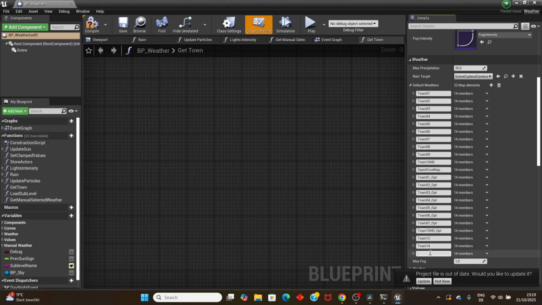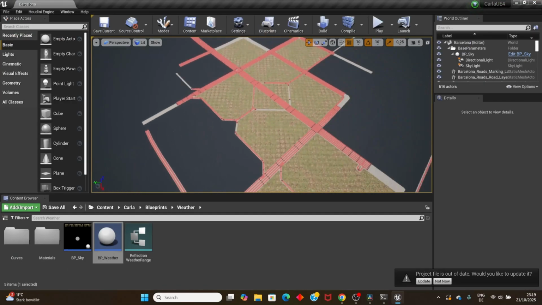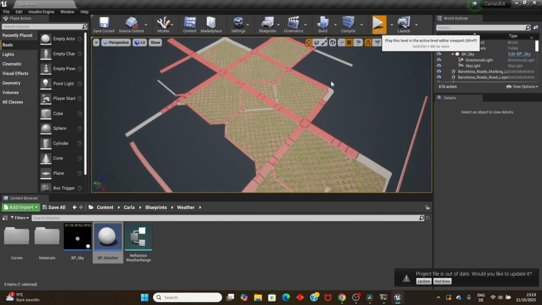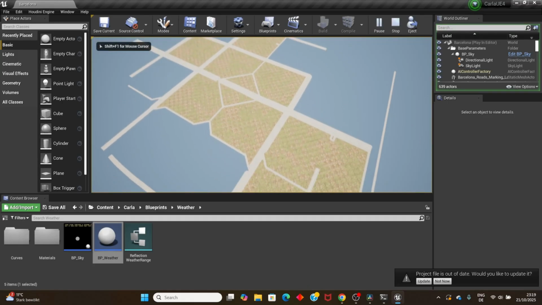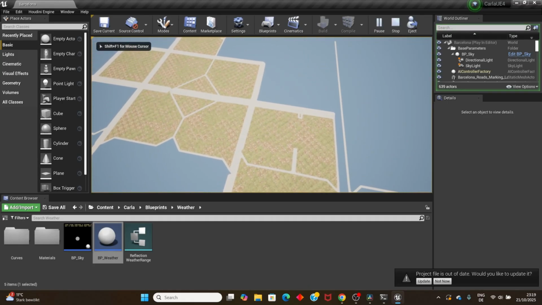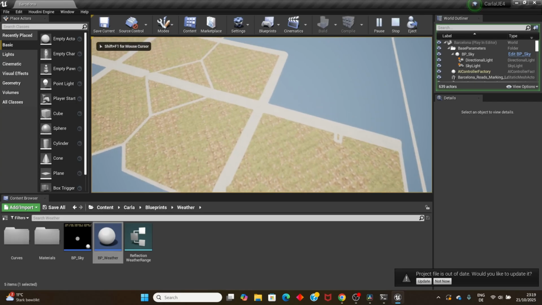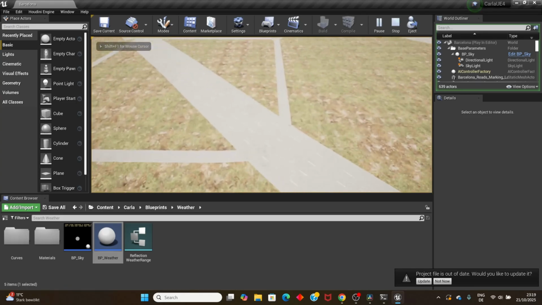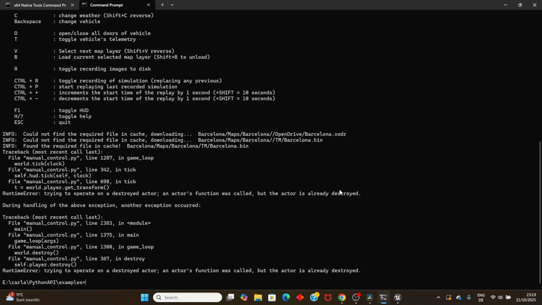After that, click Compile. And then save it. You can then close the window. Now what you can do is click Play again. The simulation will start, and you'll see the error is no longer there. Next, go to the command prompt, and this time, we'll run the manual control again. We'll also spawn some other activities.